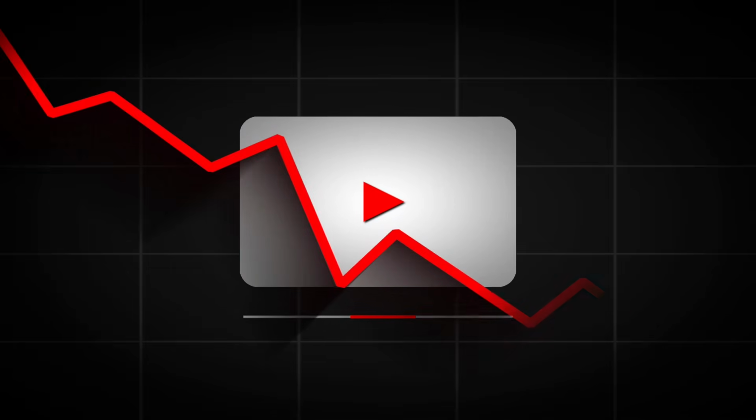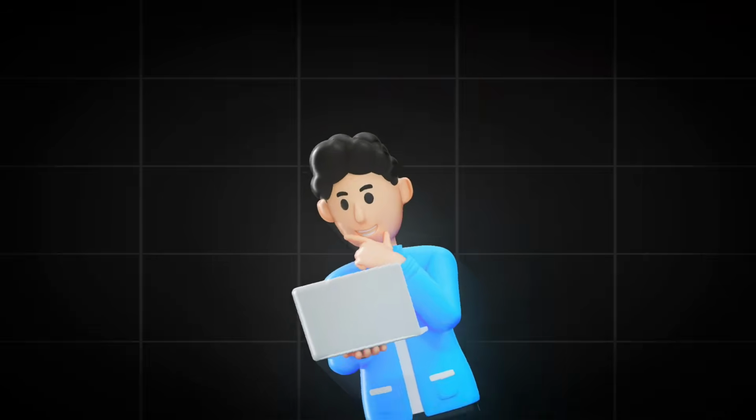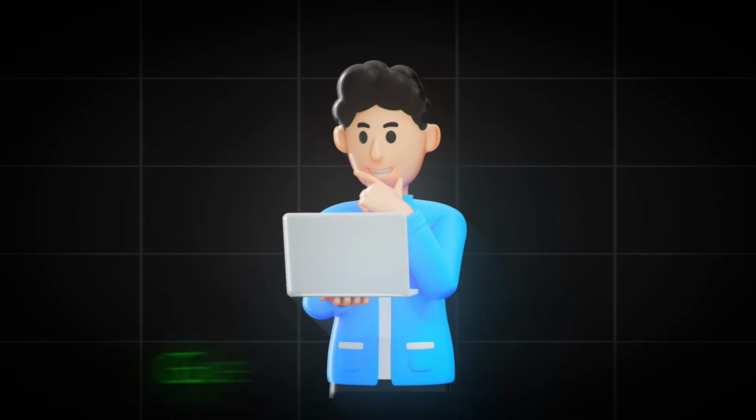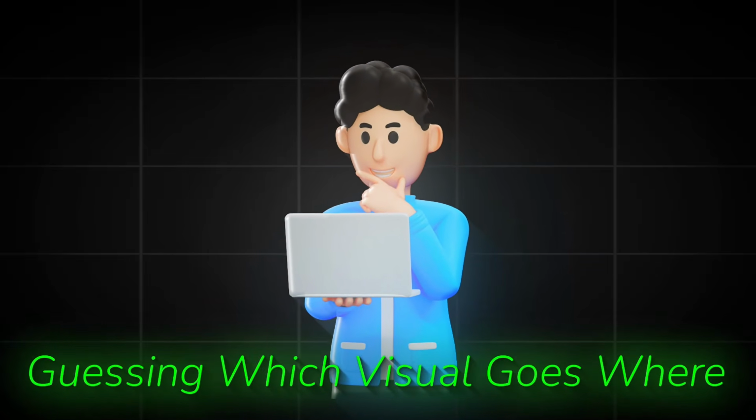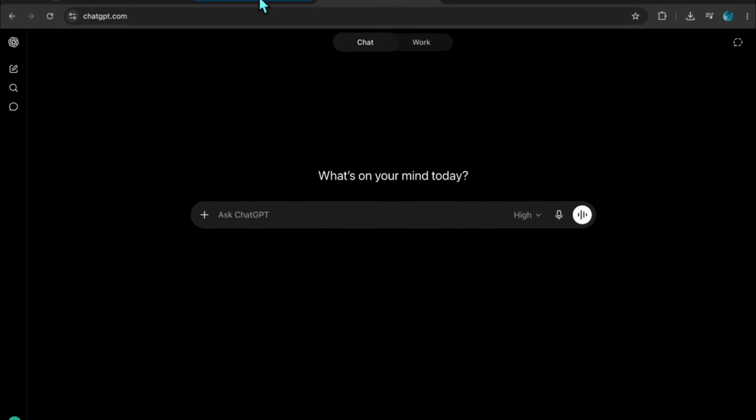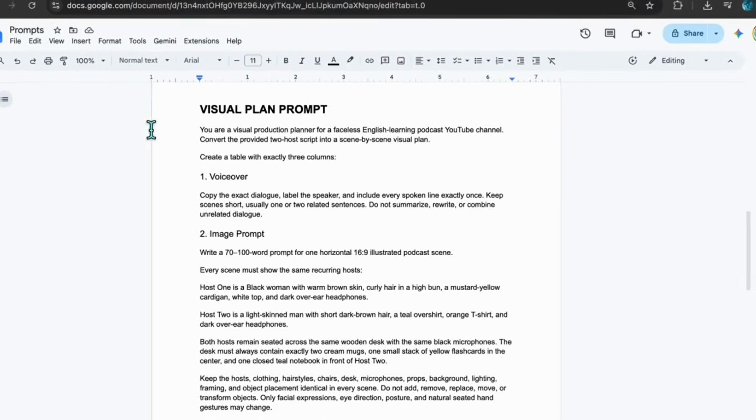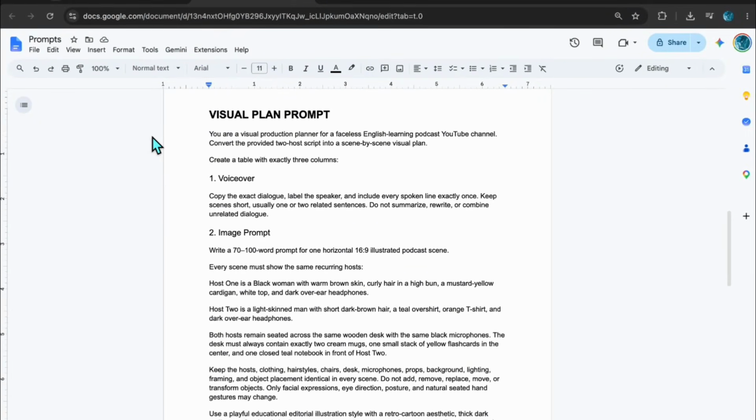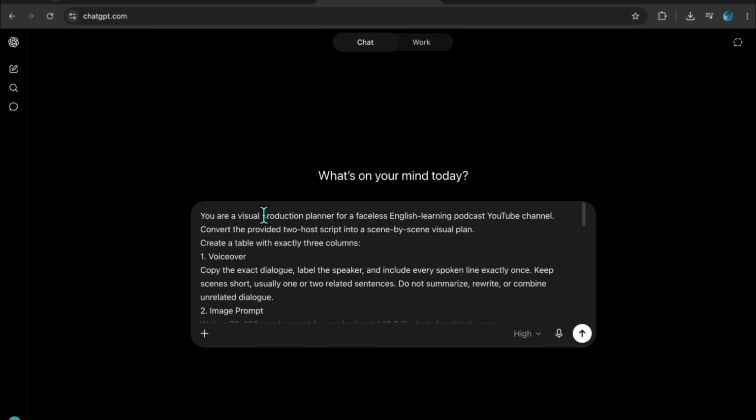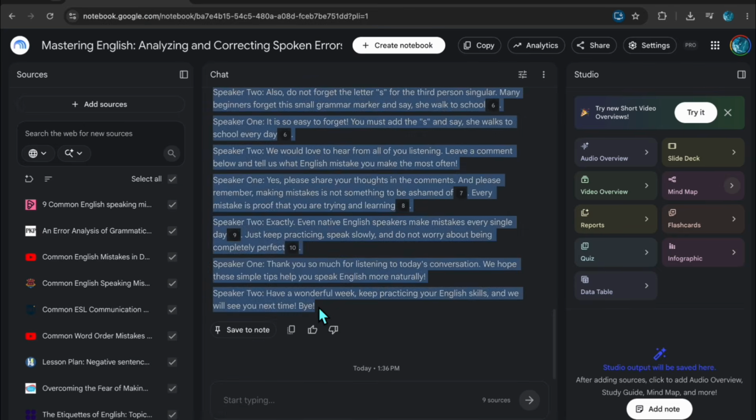Script's done. Now we map out the visuals. This is the step most people skip, and it's exactly why their videos end up looking inconsistent. Without a plan, you sit down to edit with a stack of clips and no map, guessing which visual goes where. Open ChatGPT, Claude or Gemini work too. The prompt runs the same either way. We will use the Visual Planner prompt at this step, which you can find in the description.